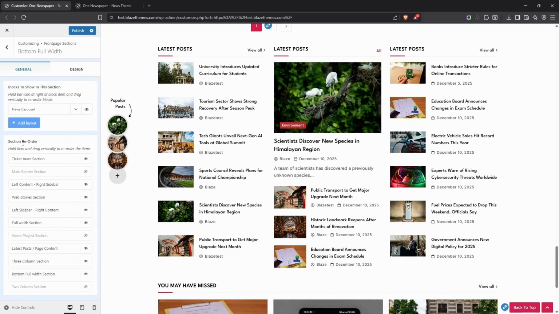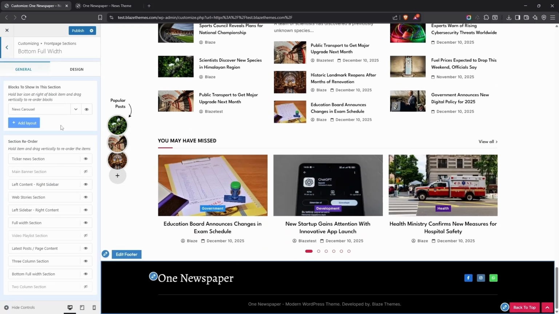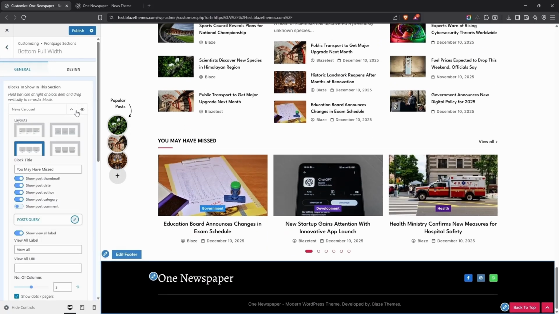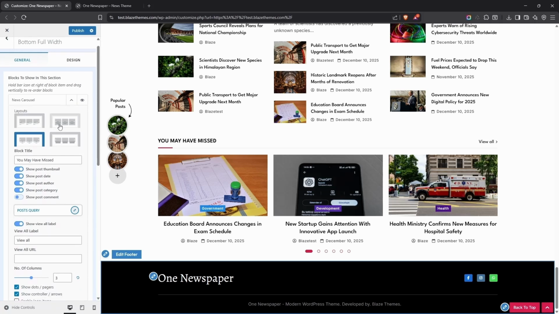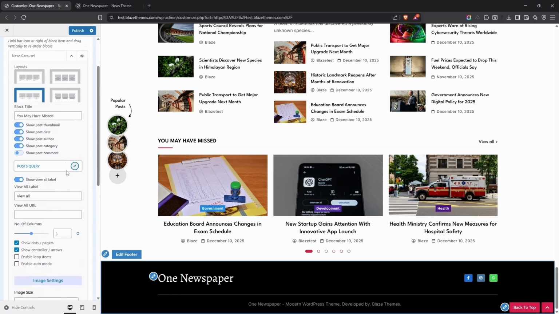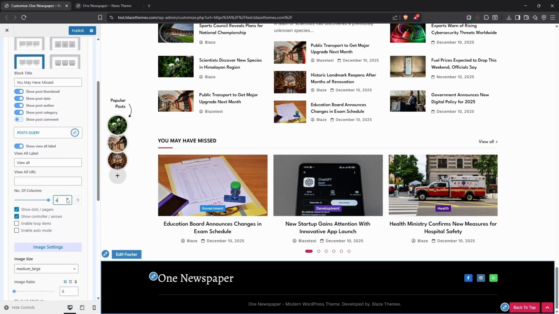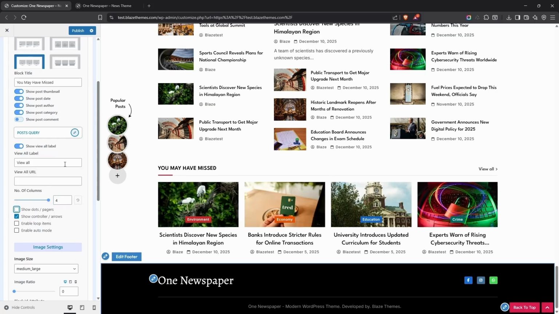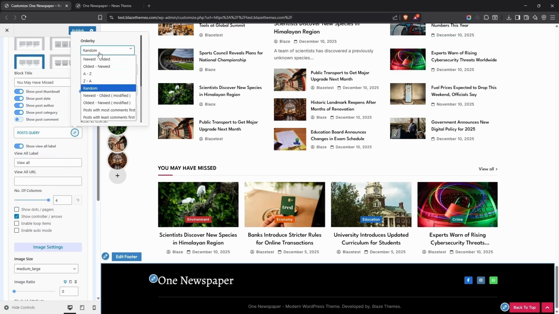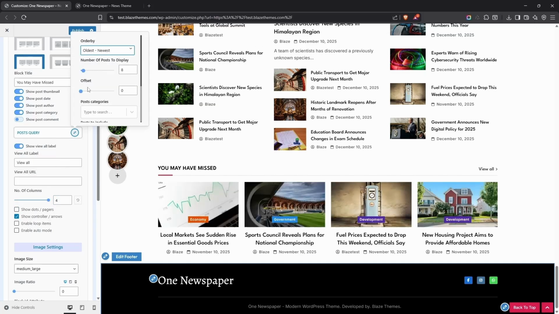In the bottom full width section, the News Carousel block is added by default. It is a block where posts are displayed in a slider. Here, I want to display 4 columns, and I don't want to show any dots or pagers. I want the oldest posts to be displayed first, so I will set the order to oldest to newest.